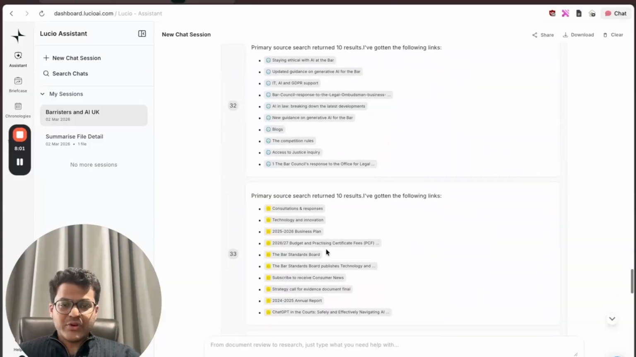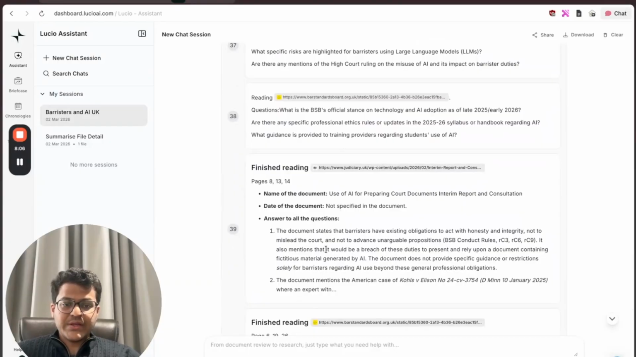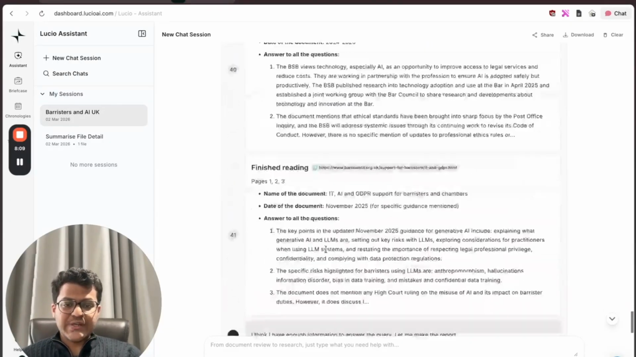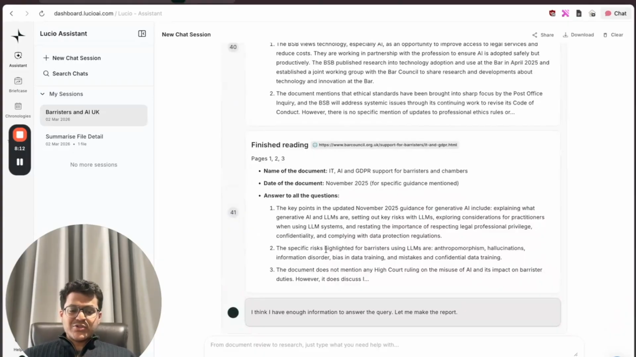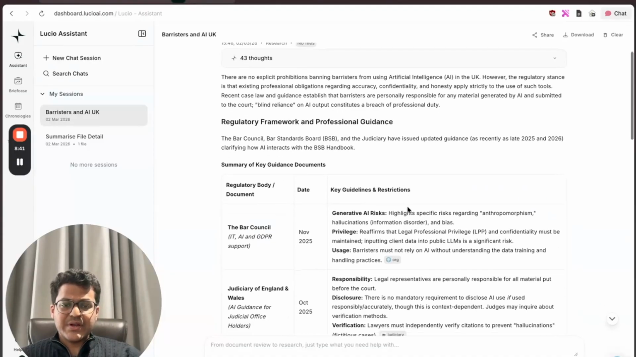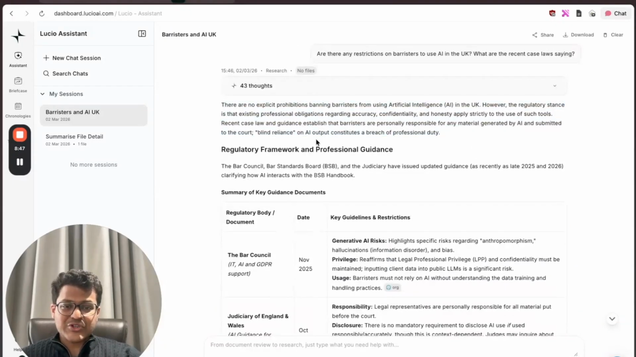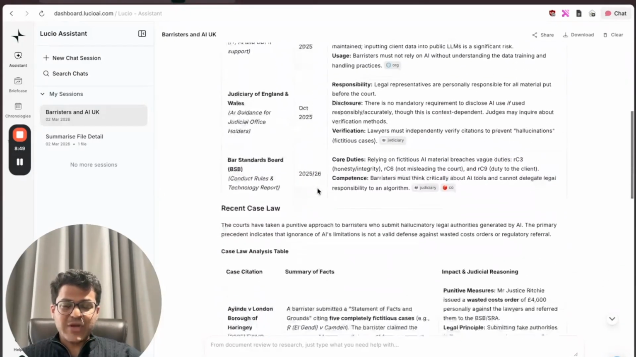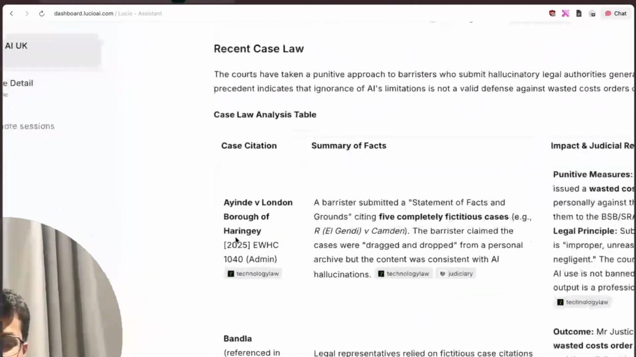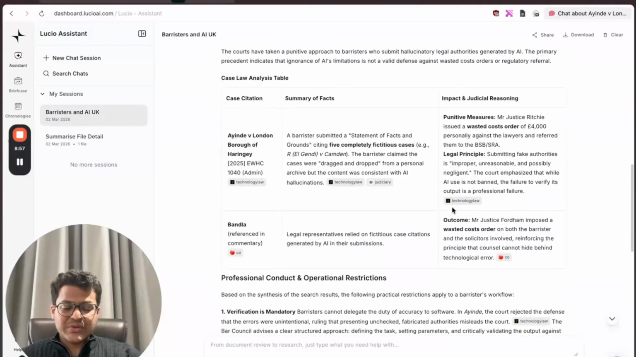It goes on for about 30 to 45 seconds, in some cases longer than a minute or two, before it starts to generate its final report. As you can see now, it's decided that it has enough information and it's going to generate its research report. Its report contains a direct response to the question, and then it starts to summarize what the guidance documents are. As you can see, it's found the most relevant case, and it tells you exactly what that case law is saying.